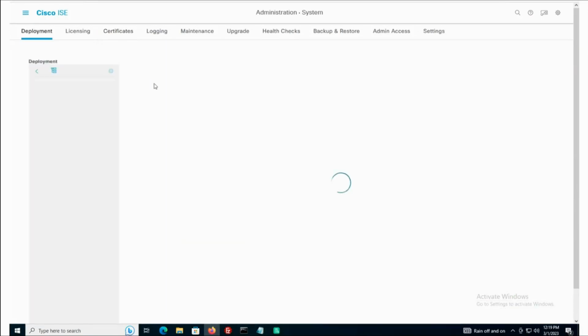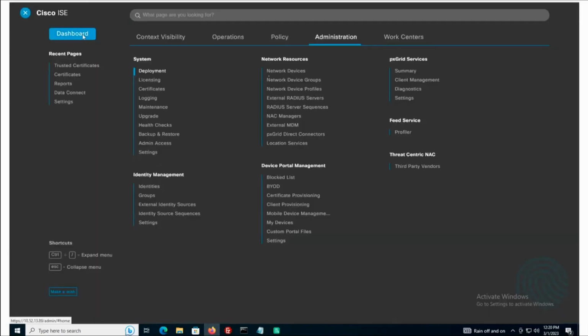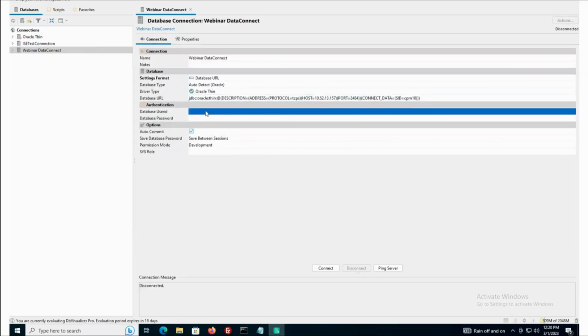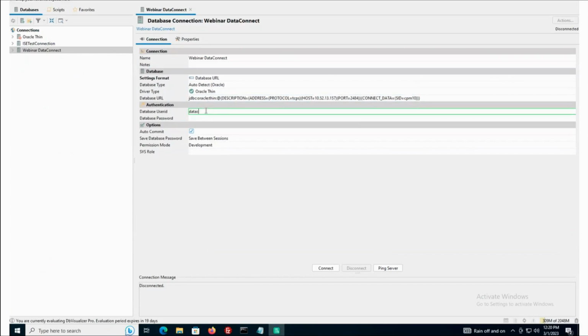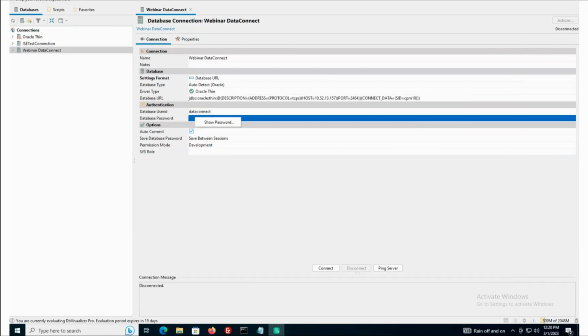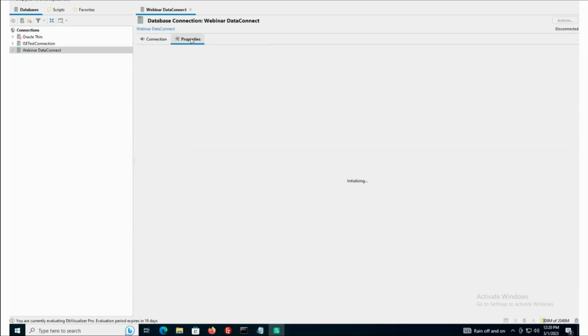So let's go to deployment, and then let's go to secondary PAN, and there you go, 10.52.13.157. That's the secondary MNT, right? So by design, please remember that Data Connect will work with the secondary MNT. Another important point, Data Connect user is the one that you need to put. It's hard-coded, so make sure you don't use any other username. We are going to use the same Data Connect password that we defined during the script, okay? And that's all that we need to do for the connection.